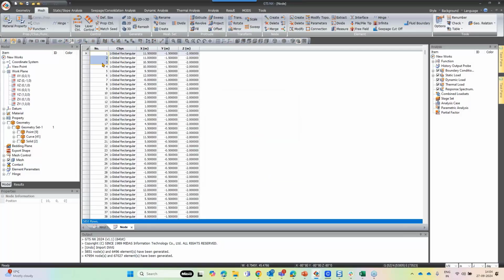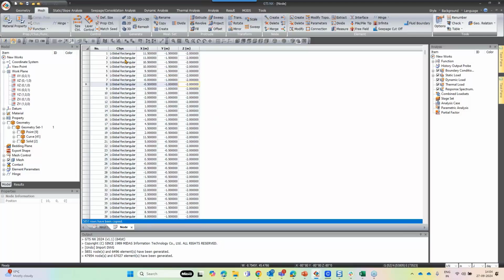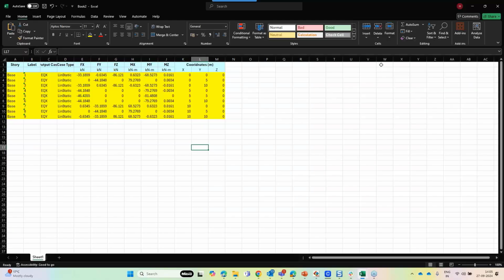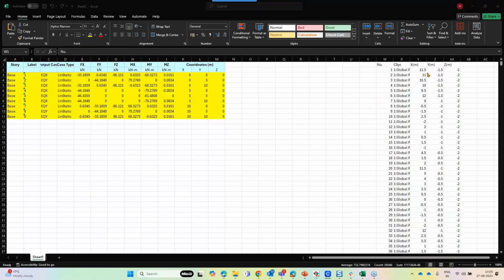So yeah, this number represents the node numbers, and these are the locations. Just for the raft, we have a huge number of nodes presented. So what we will do is Control C over here, go to the Excel sheet, and paste it with Control V. So these are your XYZ coordinates, and here we have various node numbers.